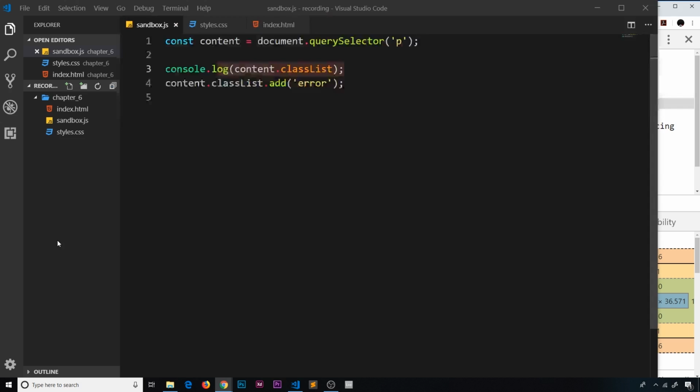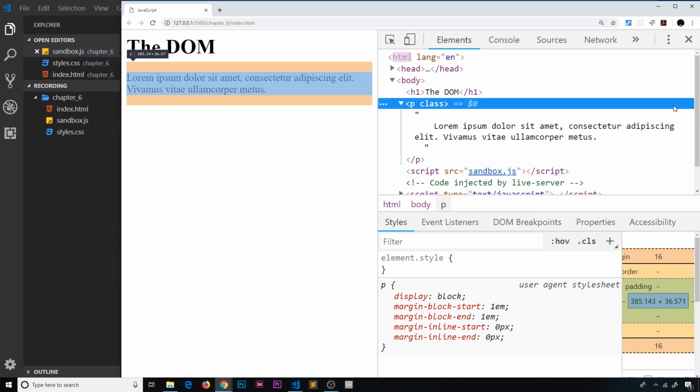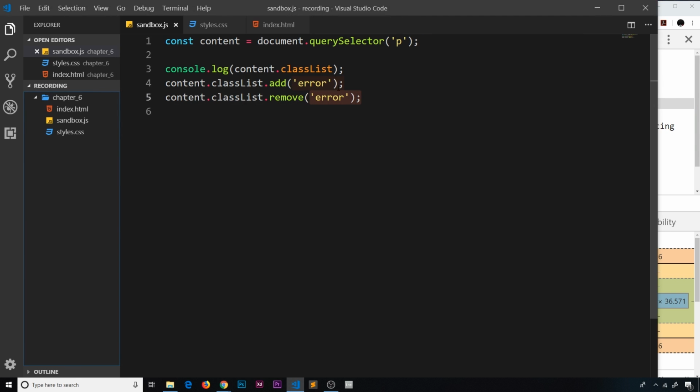So then, how do we remove a class? Well, I'm going to just duplicate this and change this to remove. And then that is going to remove the error class. So if I save it, then we're not going to see a class anymore. Okay? So then, that's how we add and remove classes.